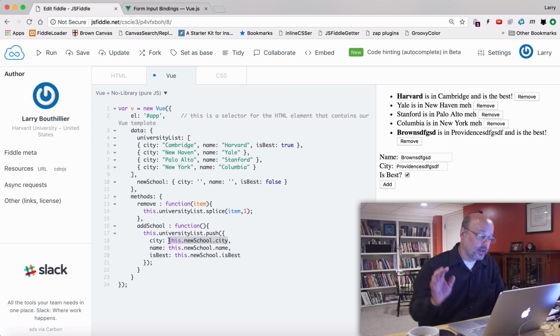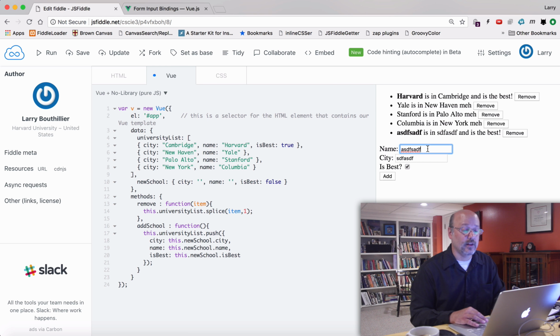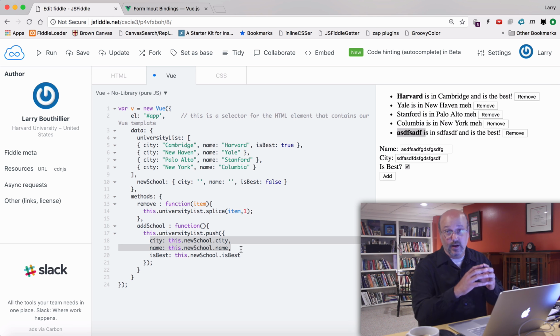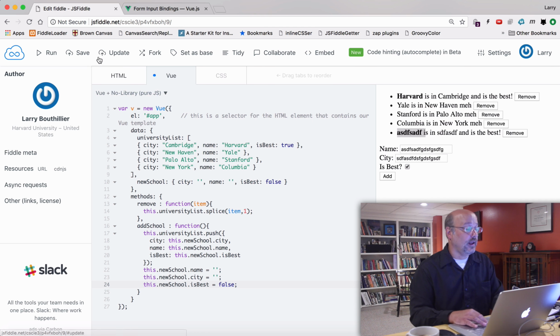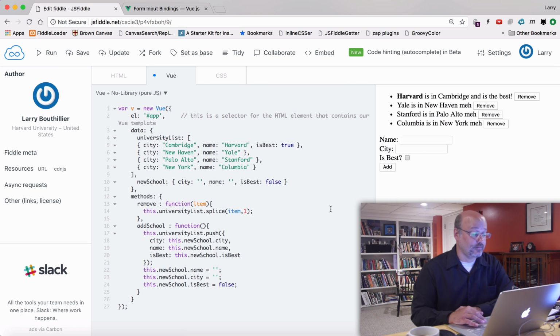And now I'm just going to type random characters here. I add it, and you can see that's here, but if I continue typing in these fields, it is not reflected in the HTML because this is a copy of this data. It's not the same object. So then the last thing I have to do here to make this work is clear these form fields, and I can do that simply by resetting the new school values back to their defaults, which are basically empty strings and false.